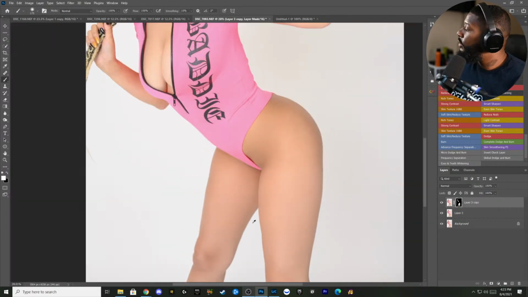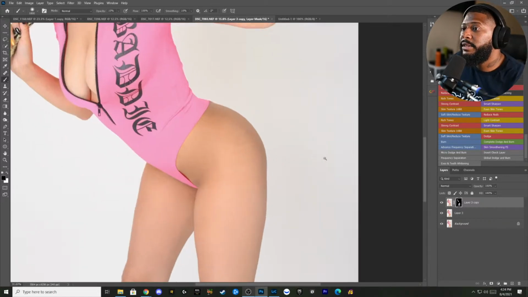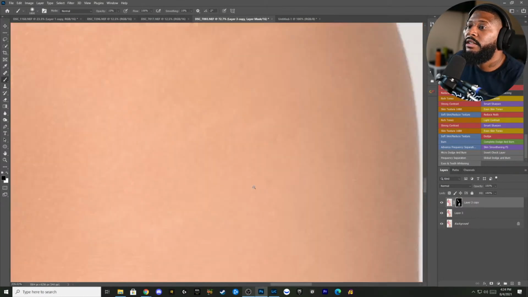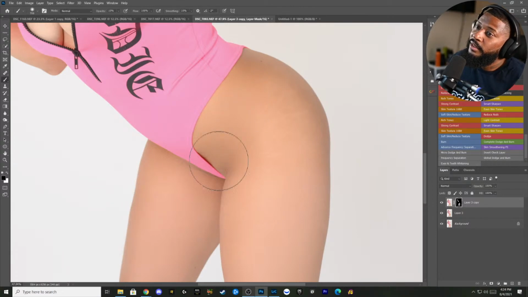Now, what I do, because like I said, this is too much, I press X to switch it to black, and then I take my opacity to like 10%. Get a huge brush, and then go over that like that, go over that like that, until it looks good again, in my eyes at least. So let me get a little closer. Right here, it looks a little too smooth. I want to bring some of that detail back.